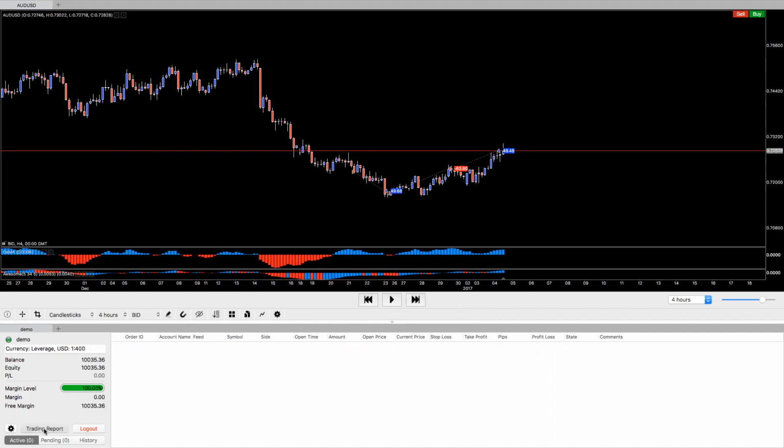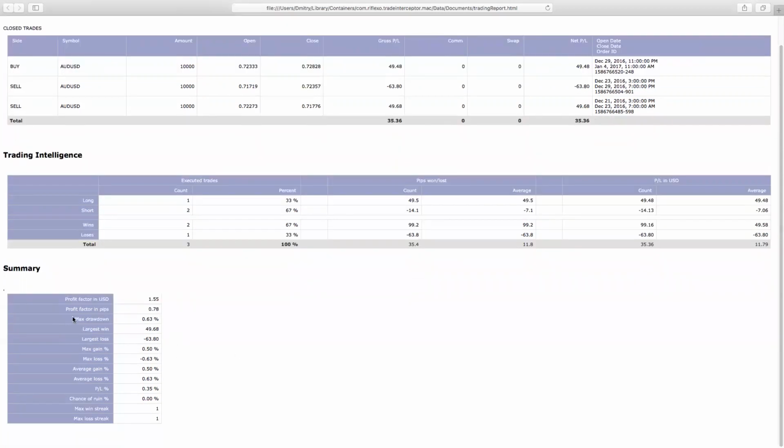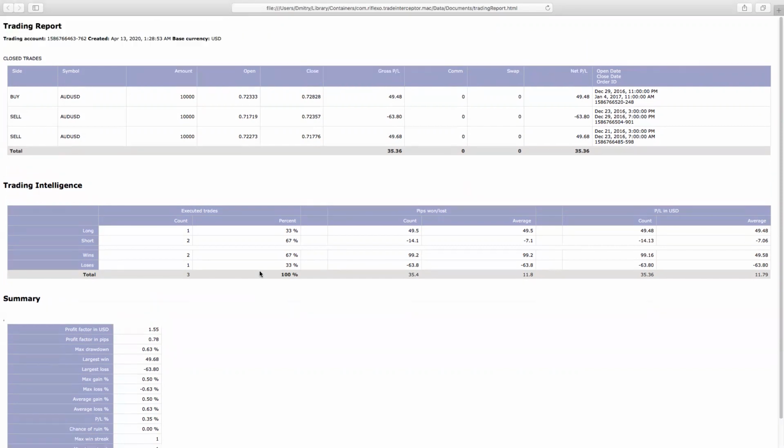Let's go to trading report. This is something I wanted to show you guys. This app automatically calculates the win percentage for you. You can see that it's 67, it calculates losses, and it shows you more information right here: maximum drawdown, largest win, largest loss, maximum gain percentage, maximum loss. So you can get very, very detailed statistics based on this application.